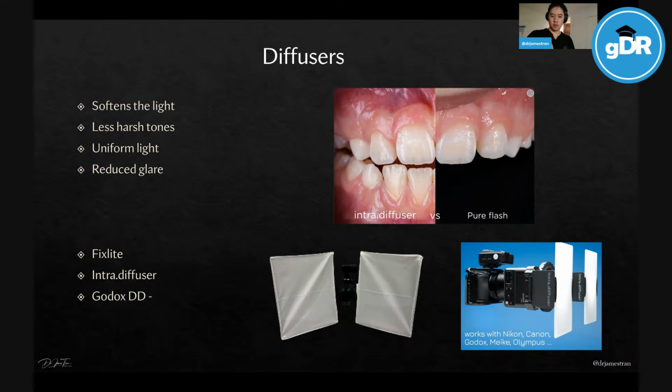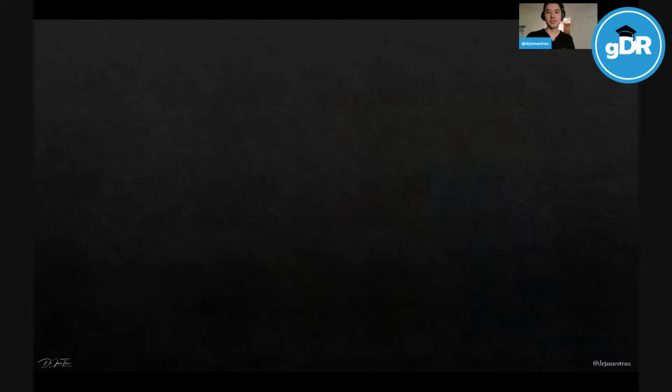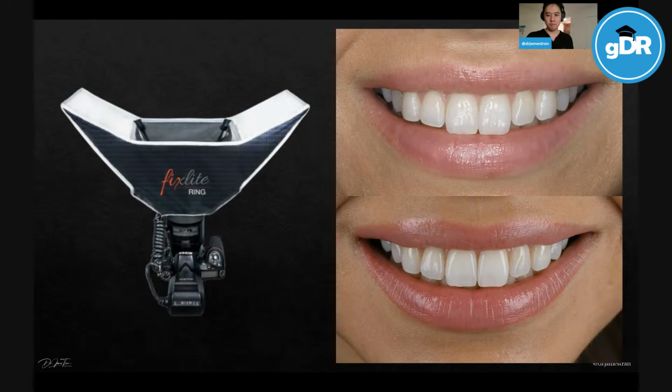Twin flash combined with diffusers. So these are the big boxes that you might have seen on Instagram. These soften the light, so the light is not as harsh. And so it gives it a nice ambience, you would say. It makes it look nicer. The softer the light, the nicer it looks.